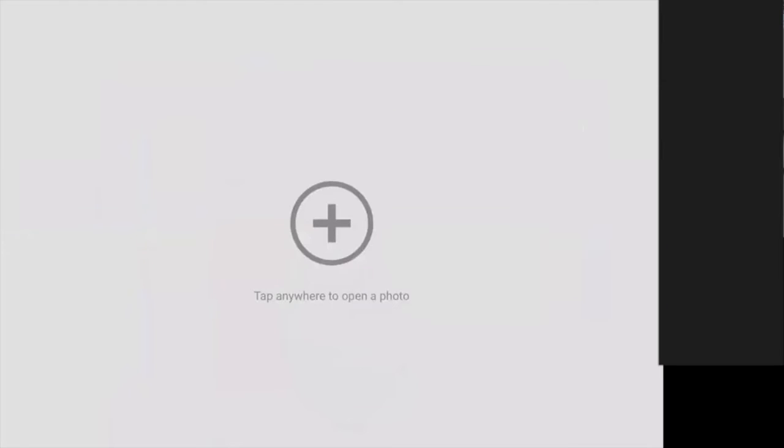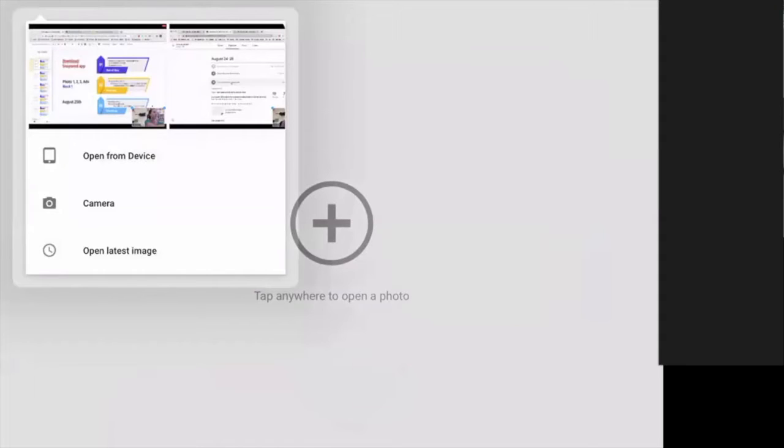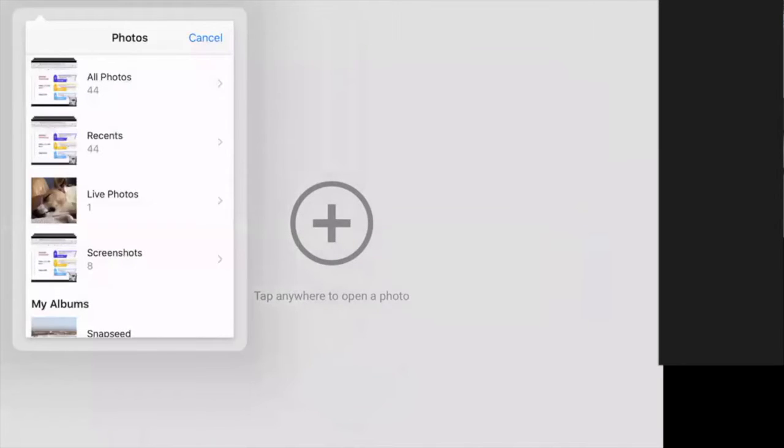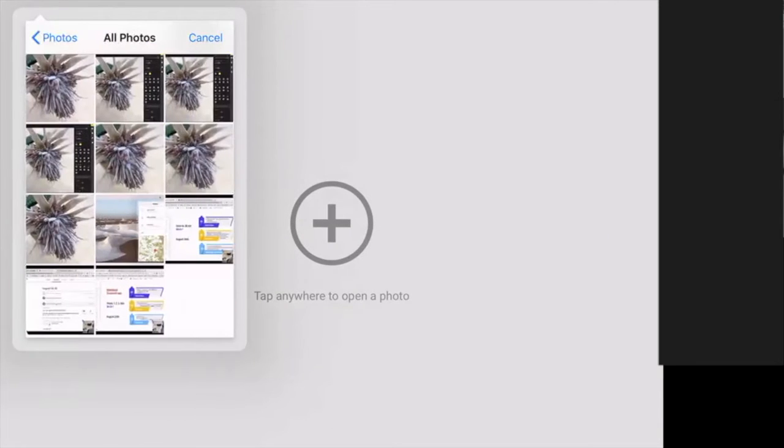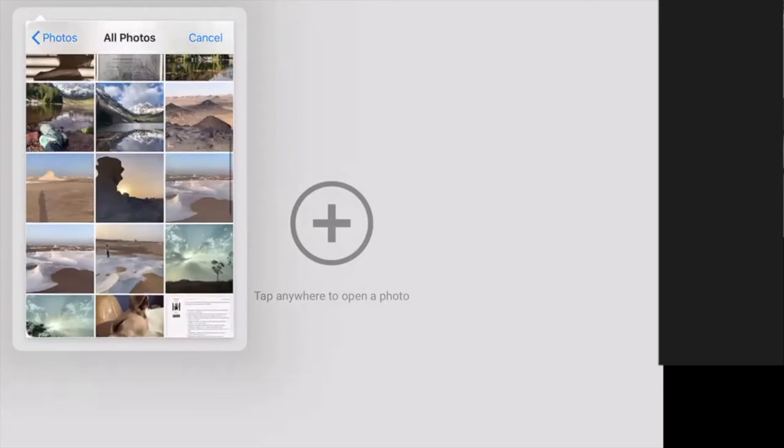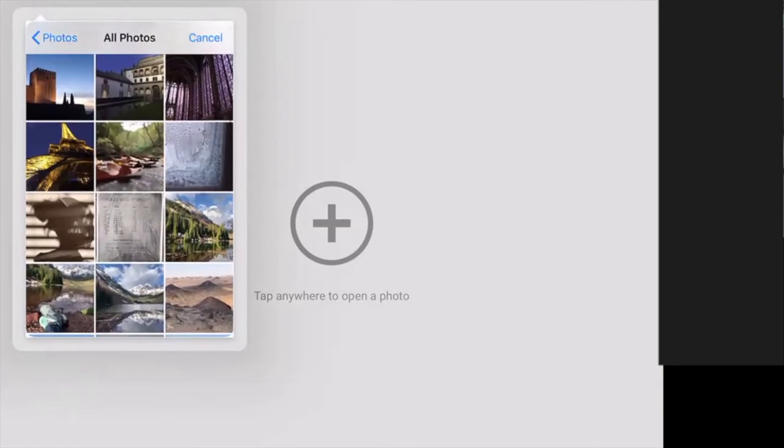So when you first open up Snapseed, this is what the screen will look like. You can tap anywhere to open a photo. Just gonna tap and it gives you a few different options. You can open from device, you can use the camera and just take a picture, or you can open the latest image. For what we'll be doing, you're gonna open from device, and that's just going to bring up your photos.